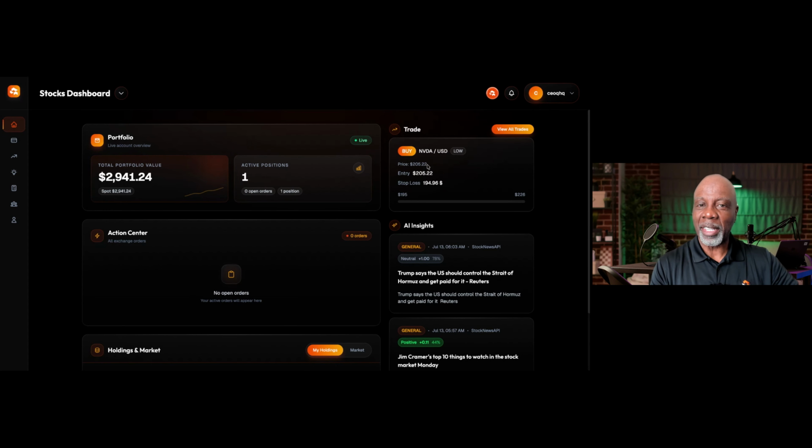Here we have our trades. Any trades that are available right now come up right from our AI system, which is saying, hey, this is a viable trade that you might want to look at and participate in. If not, you can just bypass it and go on.